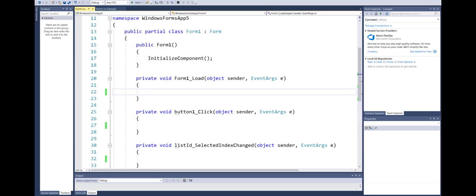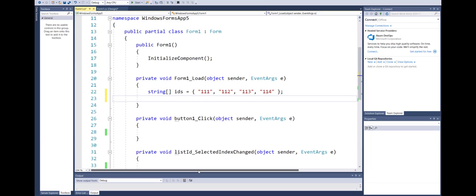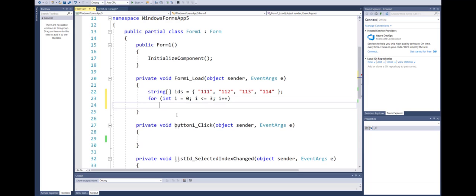So in the form load event, what I would like to do is declare an array of strings. These are the IDs that I would want to load, and I will run a loop which will go from 0 to n-1, which is 3 in our case. And what it will do is every time it cycles, it will put one item into the list box. If you remember from your previous classes, in order for you to add anything to a list box, you need to call it by the name of the list box. In our case, that is listId.Items.Add, and that's how you can add an item to a list box.